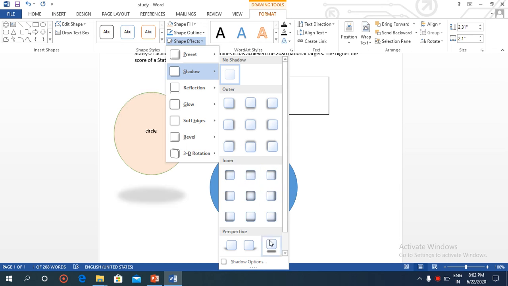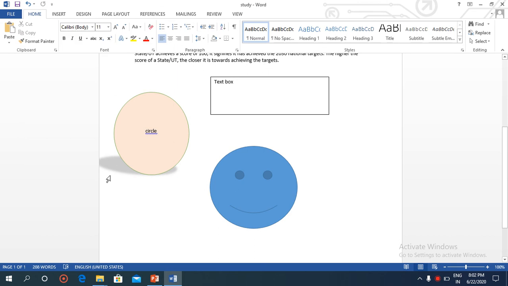In this way you can give shadow to your shape, just like this. You can see the shadow here. Okay, so this is the process to add shadow to your shape. Now next thing, selecting and grouping object.